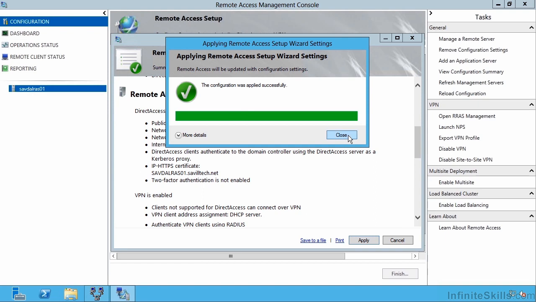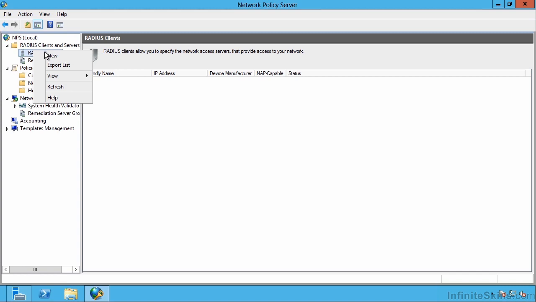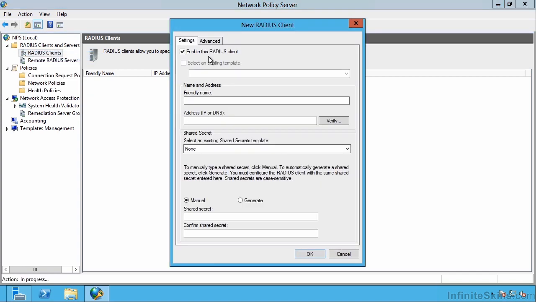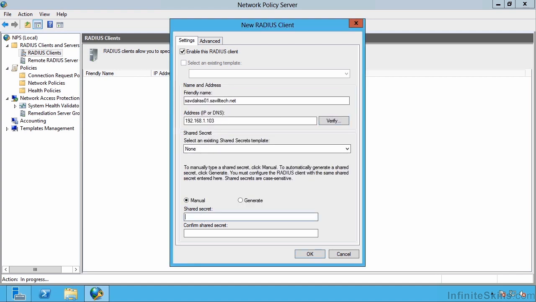On my Radius server itself, I now need to add in this server. So under here, I go to Radius Clients. I'm going to say New, enable this. I give it a friendly name, so I can just call it the name of that server. And then again, either the IP address or DNS name. I can say verify resolve, which is correct. And then I'm going to type in that password again.